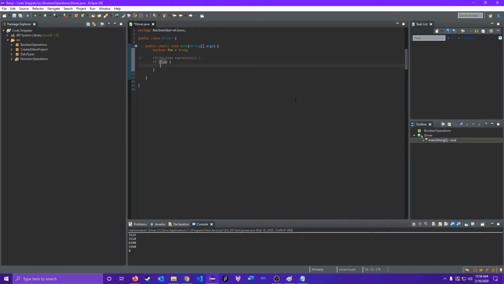Now inside of this if statement, we can run some code. I'm going to do sysout "foo is true." Just like that. Okay, so if we run this, we get the phrase foo is true. It did run this because we have the true value stored in foo, and then we have if foo. Based on this code, foo will always be true, so this code will always run.